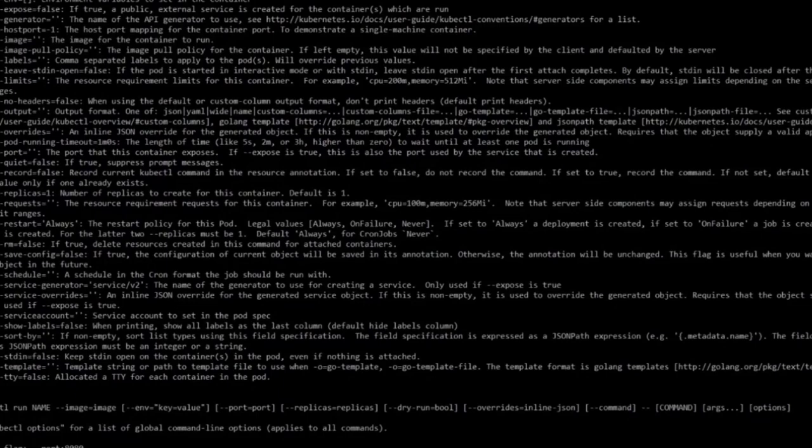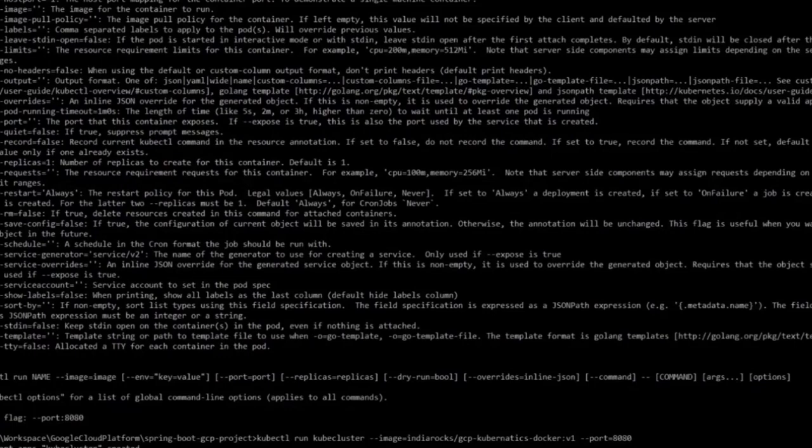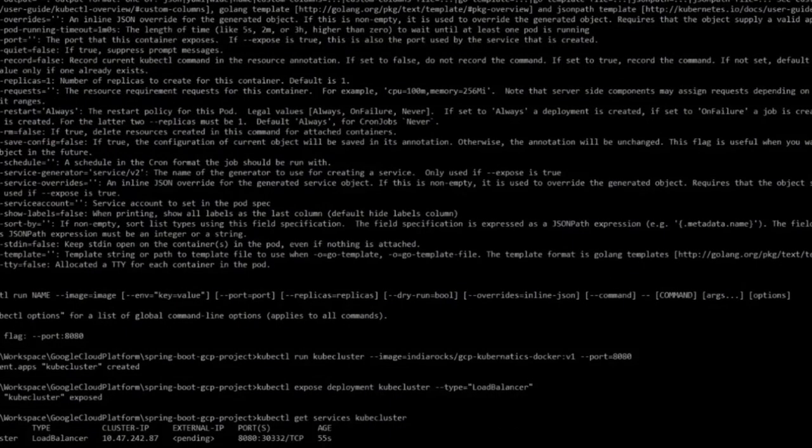But it won't work until we expose it to the external world. For that we use the command kubectl expose deployment and the cluster name, and we need to mention the type equal to LoadBalancer. Now we can see the service kube-cluster exposed. We can see the external IPs and other details with the command kubectl get services and the cluster name. Now we can see the external IP.